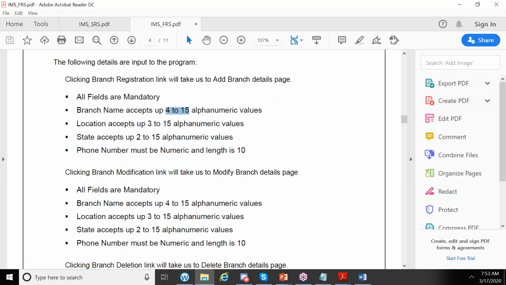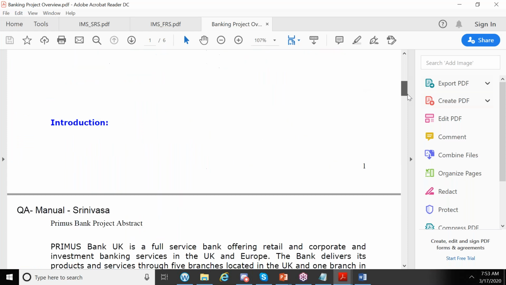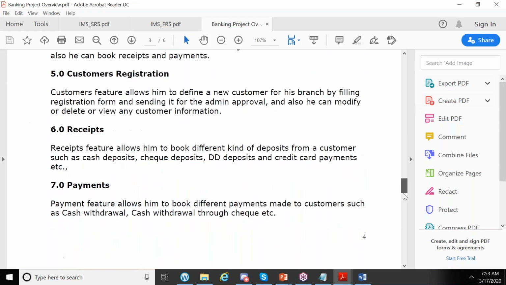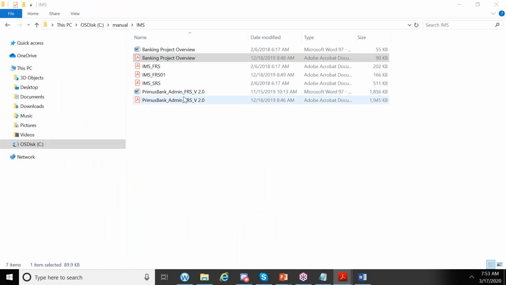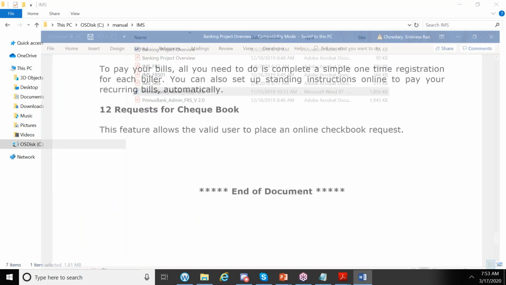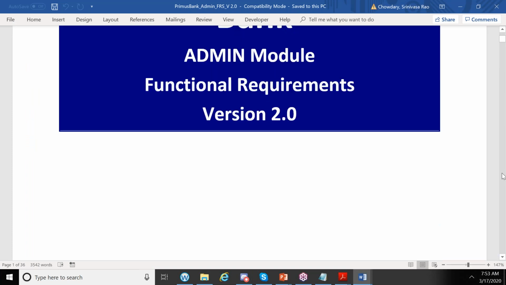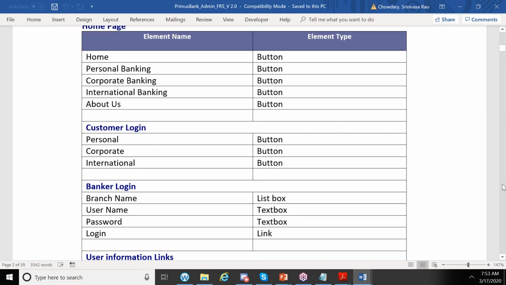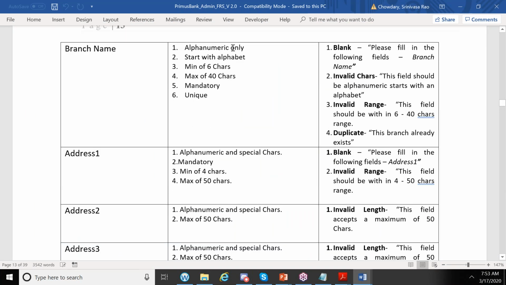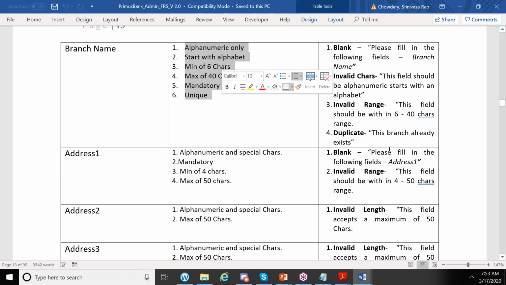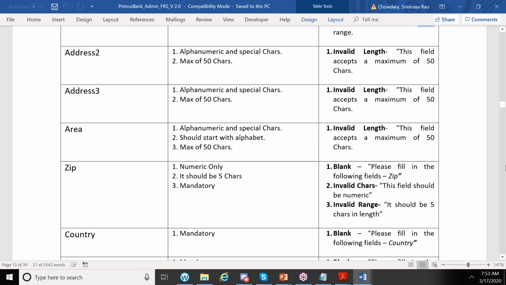But don't expect it in real time. I told you, the KT and all that they will give you. KT means knowledge transfer; they will provide complete training for you. But I will tell you how you need to understand the flow diagrams and all the things. See, for branch name: alphanumeric, start with alphabetic, minimum 6 characters, maximum 40 characters, mandatory and unique. You need to test all these areas while you're at branch name and all the things.